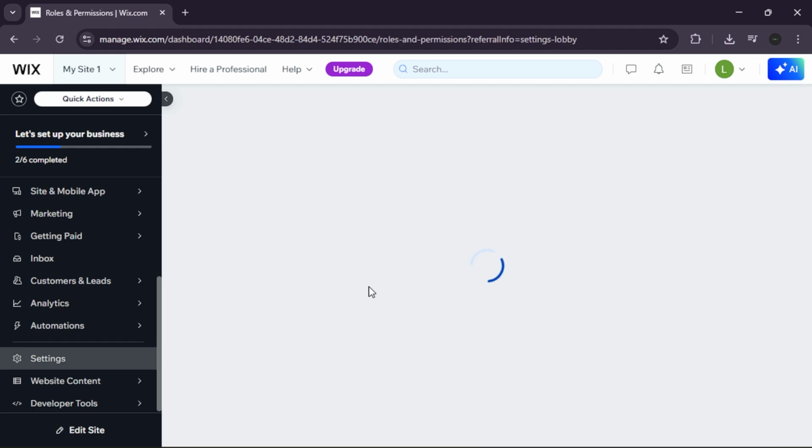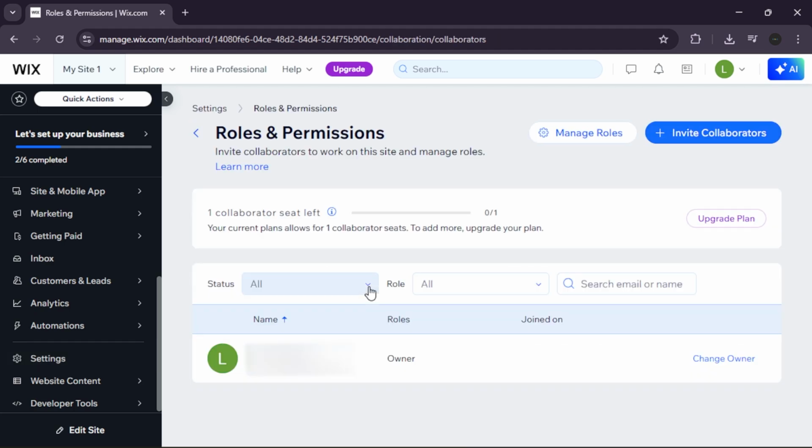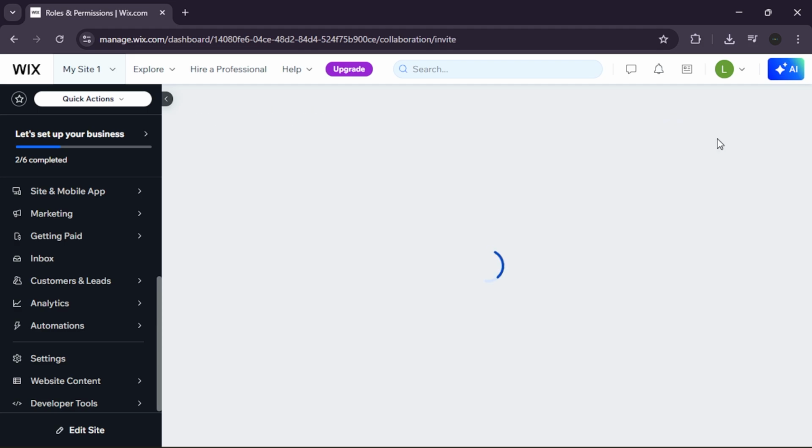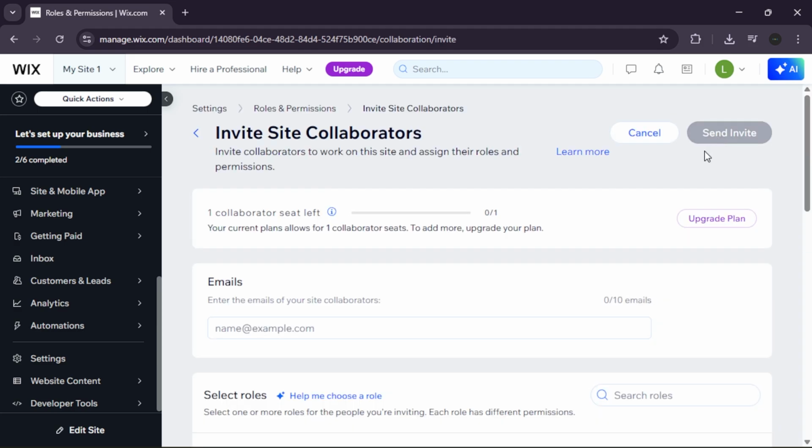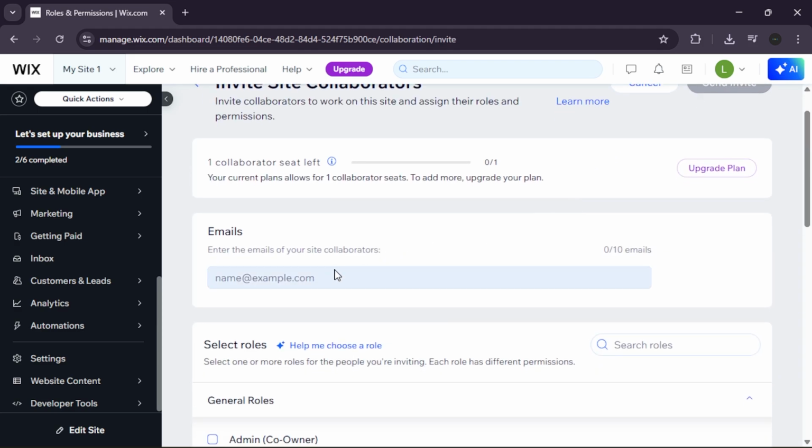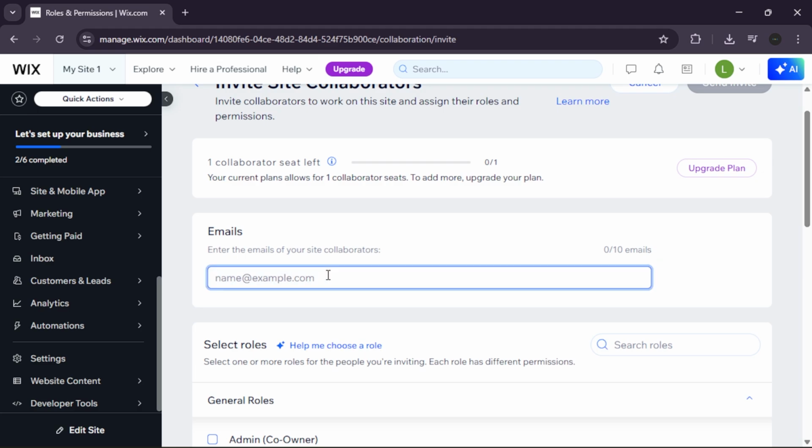Next, invite a new team member. Now you are ready to send an official invitation to the person you want to add as an admin. Look for the blue button in the top right corner that says plus invite collaborator or plus add team member. Enter the email address of the person you are inviting. Make sure you double-check the spelling so the invite goes to the correct inbox.